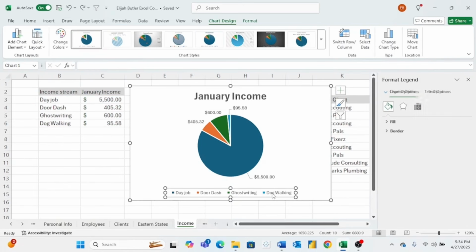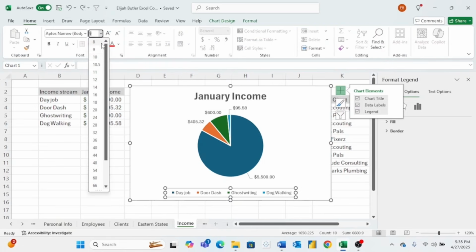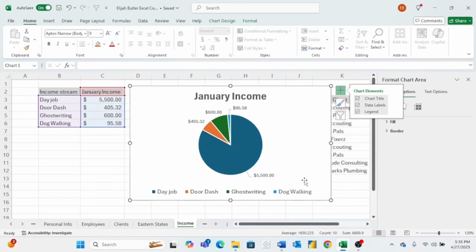Let's come on down here and look at our legend right here. And there are different things we can do here. We could select our whole legend, and for some reason the font isn't coming up, but let's say we want to size this up to a 12, make it easier to see. That might be a little bit too big, but I'm just trying to show what we can do.